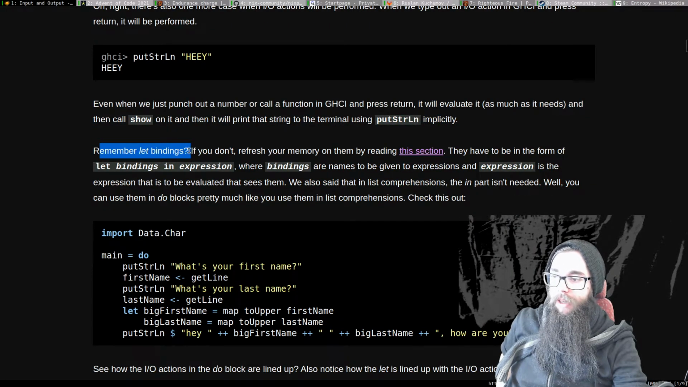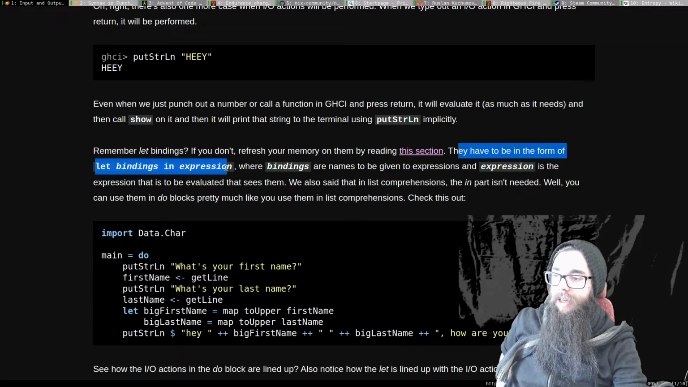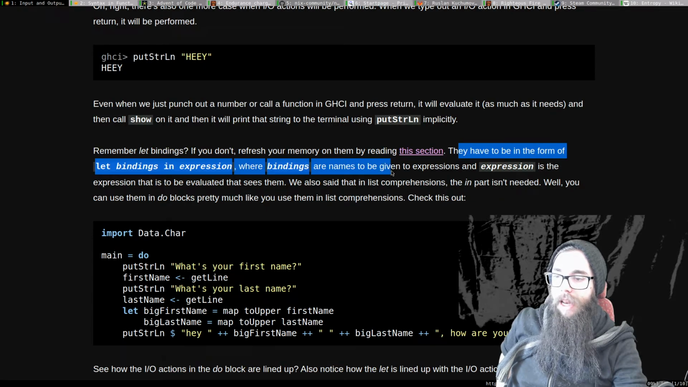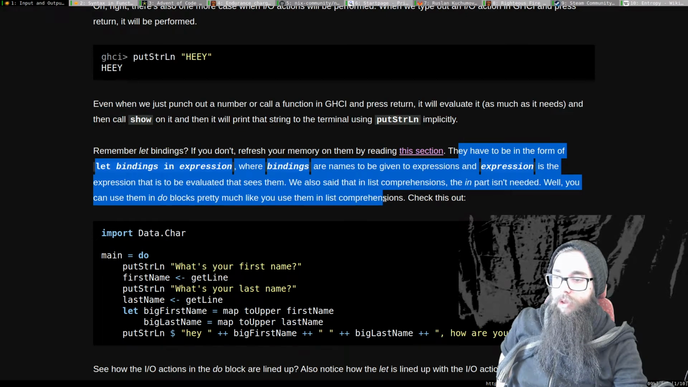Remember let bindings. If you don't, refresh your memory on them by reading this section. They have to be in the form of let bindings in expression, where bindings are names to be given to expressions, and expression is the expression that can be evaluated that sees them. We also said that in list comprehensions, the in part isn't needed. Well, you can use them in do blocks pretty much like you would use them in list comprehensions. Check this out.